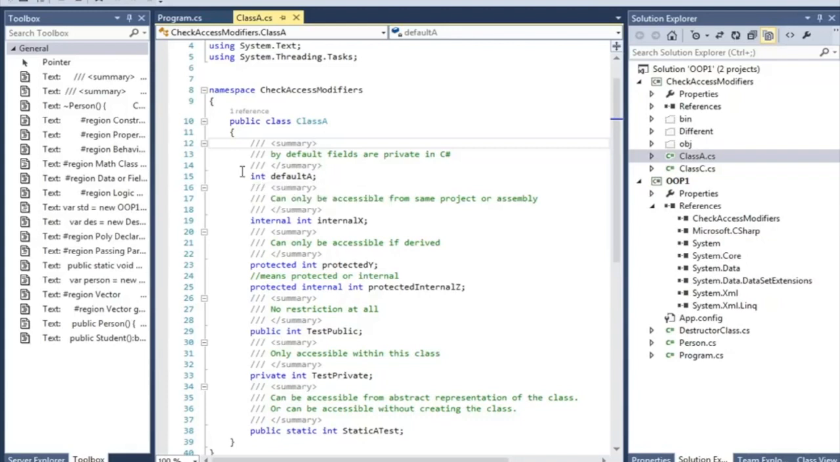A private member cannot be accessed outside of the class. So you have to be very careful about it. Whatever you declare with private or without any modifier cannot be accessed outside of the class. That's it. If you have an internal, then it can be accessed inside the project or inside the assembly only. If you have a protected modifier, a protected member can only be accessed if you derive from it. It could be derived from other assemblies or other projects, or in the same assembly or the same project.